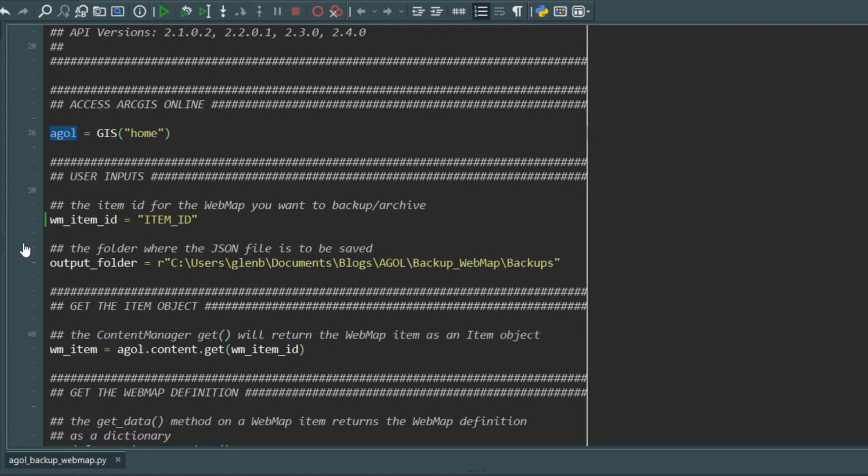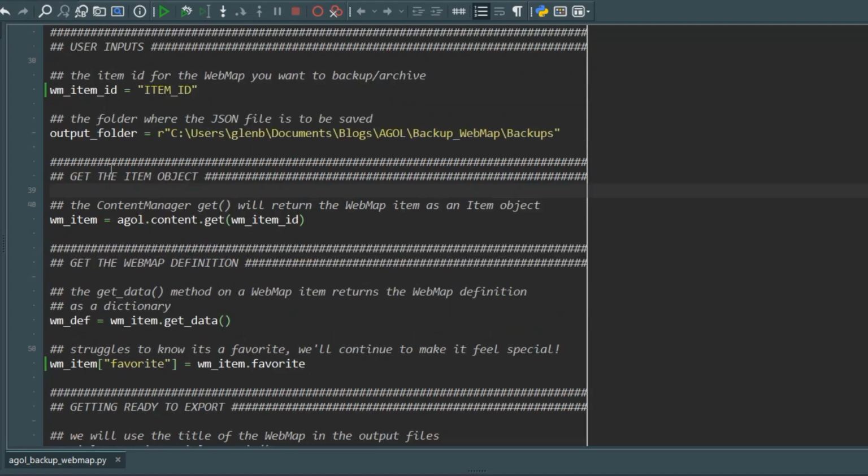We're going to get the item ID for a dashboard, and we're going to set the output folder to be a backups folder. The workflow will create a folder inside this backups folder named the same as the dashboard. We get the dashboard as an item object, so we use the content manager get method and we'll supply the dashboard item ID. We'll then get the JSON definition behind the dashboard that stores the widget information and all that cool stuff. So we call the item object get data, and that will return that definition as a dictionary.